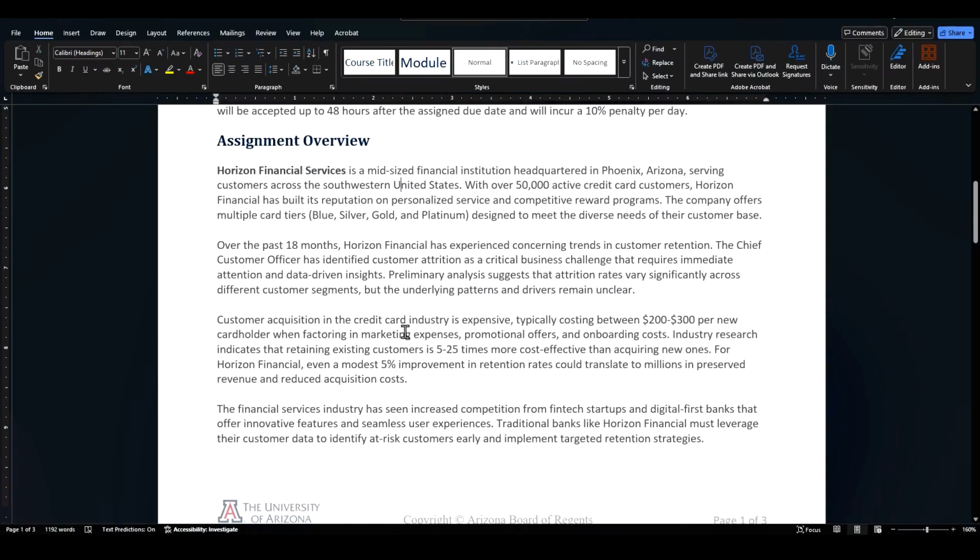Let's talk about the company. So our company in this case is Horizon Financial Services. It's a mid-sized financial institution. Financial analytics, financial consulting, stuff of that nature is very, very popular at the moment. It's an institution with HQ in Phoenix, serving southwestern US clients with over 50,000 active card customers, right? We've built this reputation on personalized services and competitive rewards programs. We offer multiple card tiers: blue cards, silver cards, gold cards, platinum cards, like a lot of companies, to meet a bunch of different needs.